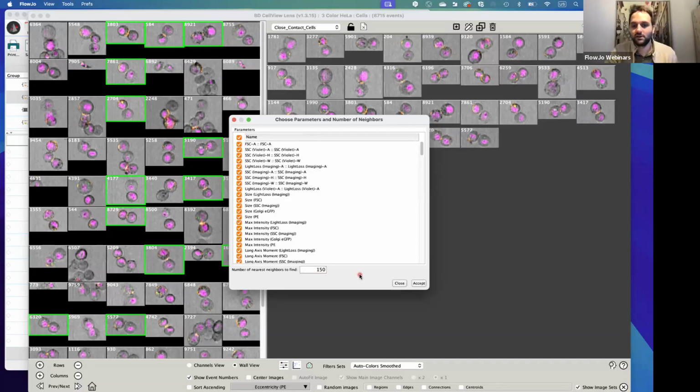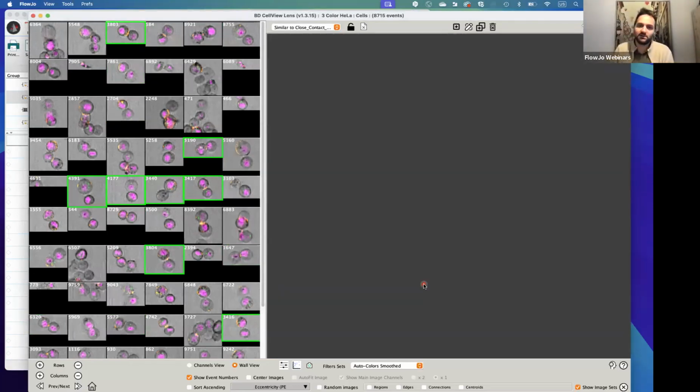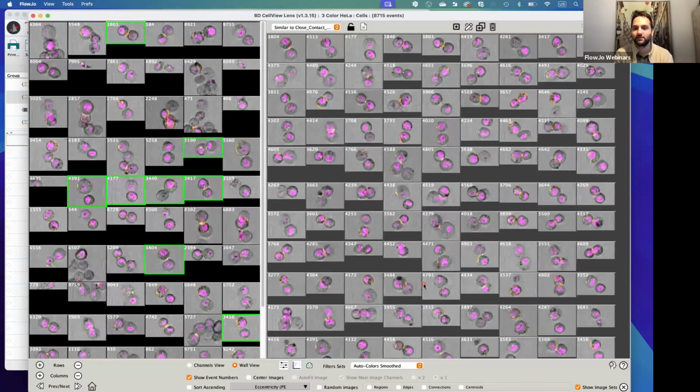So I can select all of the different imaging parameters and also fluorescent parameters to find, let's make 150 events that look like my image set. So I'll just press here accept. So you'll see how fast it is. It's impressively fast. Okay, amazing. And the morphologies look great. I don't see any doublets. I see cells in close contact in here.